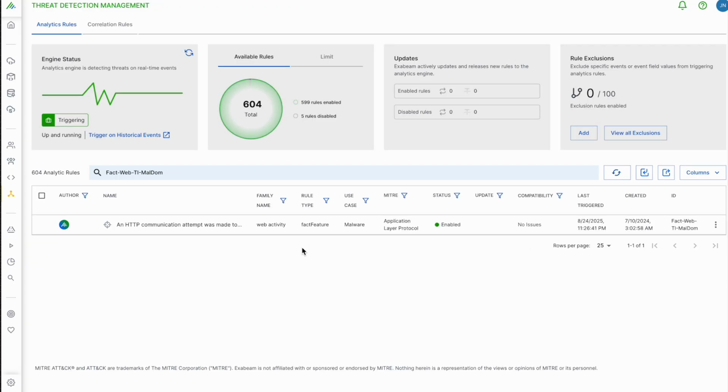We're now in a brand new application called Threat Detection Management, which combines both the analytics rules and correlation rules administration experience into a single interface. From this rule I selected, I had the ability, of course, to disable and enable this rule, but we also have a brand new rule exclusion process I'd like to show.